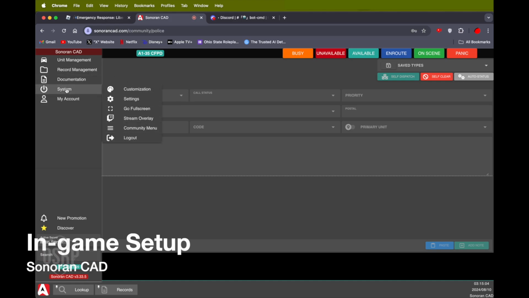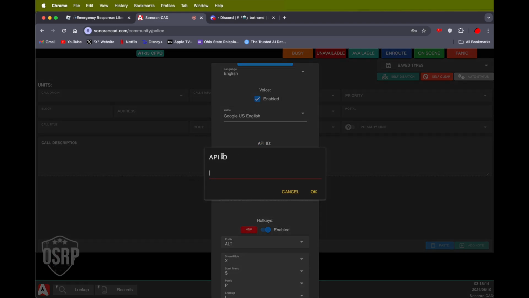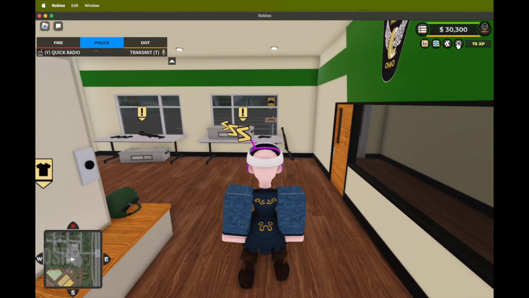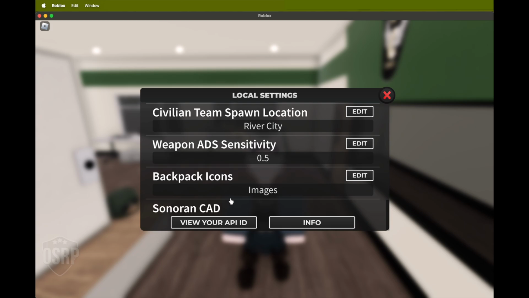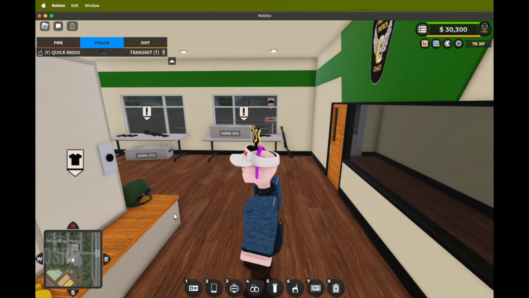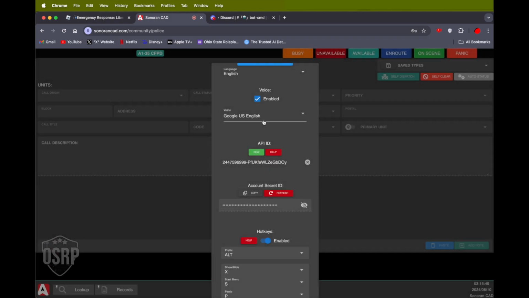To set it up through the game, connecting it to the in-game with the CAD system, go to System, Settings, and then you'll see this API ID. Alright, when you click new, it's going to prompt you with your API ID. Go inside your Roblox game. You can be on any team for this. Go to settings, scroll all the way down, go to view your API ID, and do Control A, Control C. That means select all and copy it. Once you have that copied, go back to here, paste it, put it in, and that's how you do it.